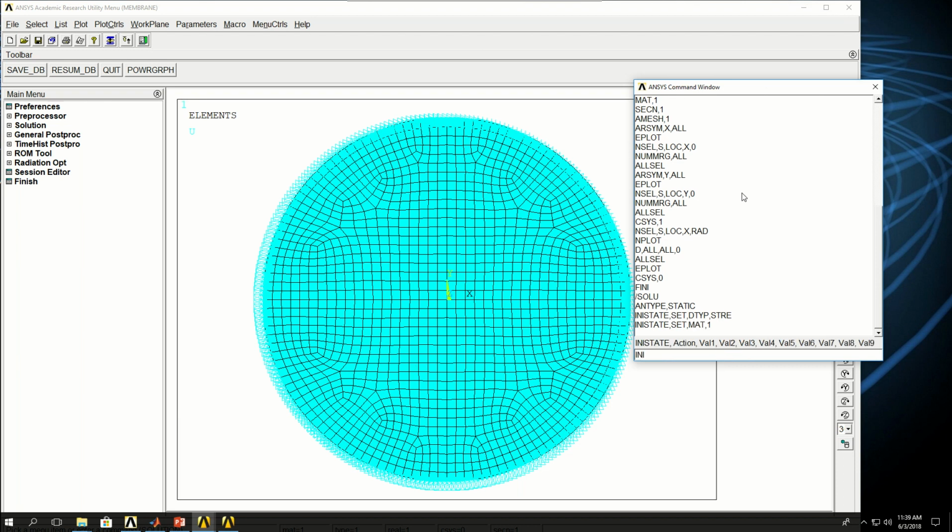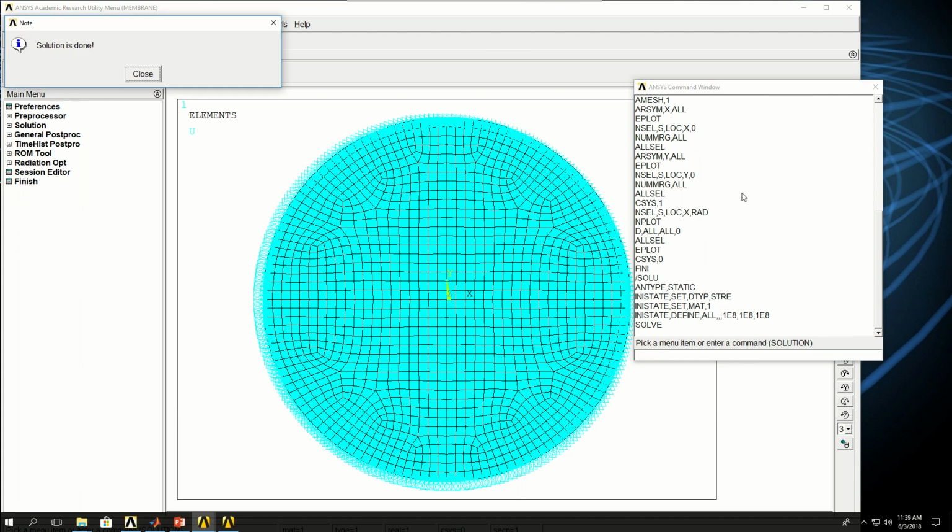And in INISTATE, SET MAT, 1, so I only apply everything to material model 1. Now let's define the values for ALL, and I apply three commas there. And the stress that I want to apply is 100 megapascals. So if I give 1E8, it would apply 100 megapascal stress in all directions. Now what I have to do is just to solve this analysis. So I do solve, and the solution is done.